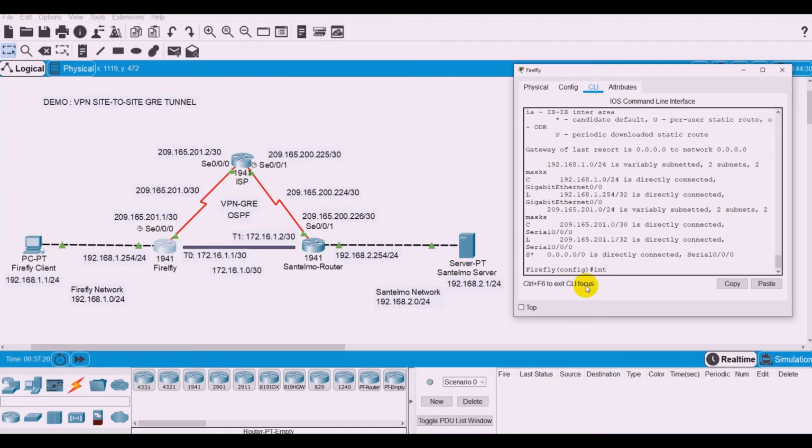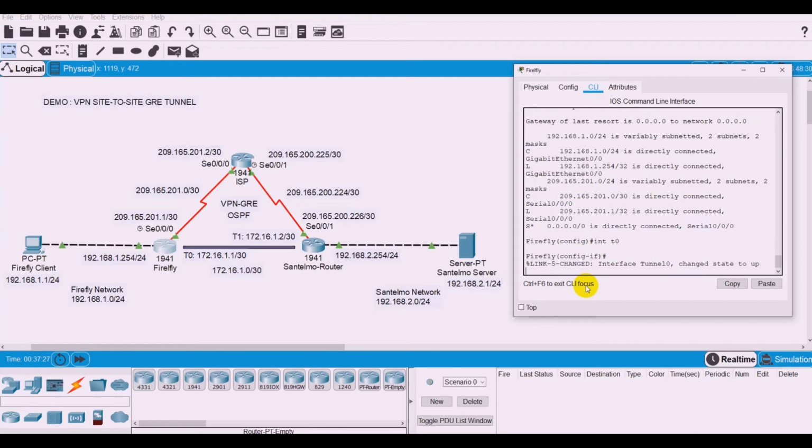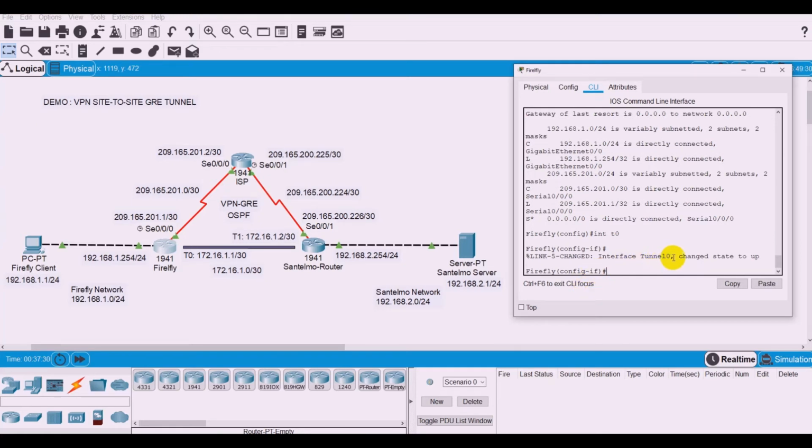All right, so on the Firefly, step 1 is we need to create a tunnel interface, or a virtual interface, tunnel 0. So that would be interface tunnel 0. You could have tunnel and the number, or interface T0. Okay, so interface tunnel 0 created, and that's up. You don't have to issue the no shutdown command because that is a virtual interface. Next, step number 2, we need to assign an IP address on the tunnel, and that given IP address is 172.16.1.1, that's a /30, so that would be 255.255.255.252.